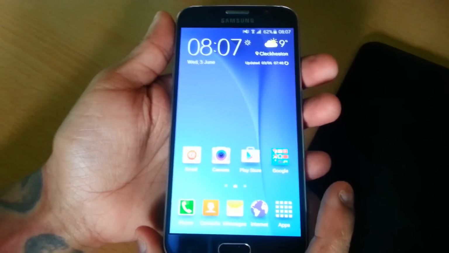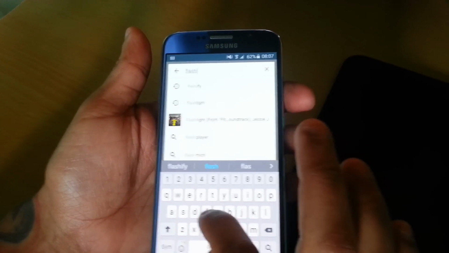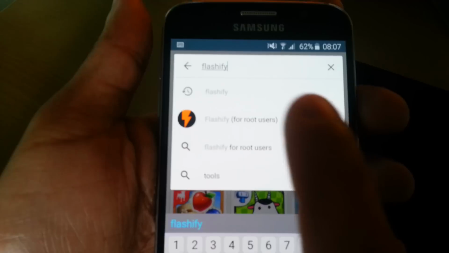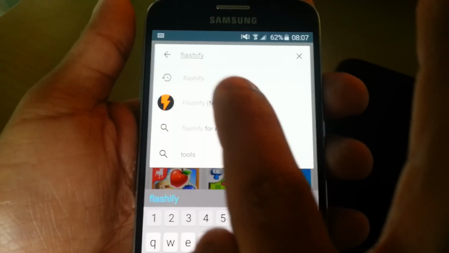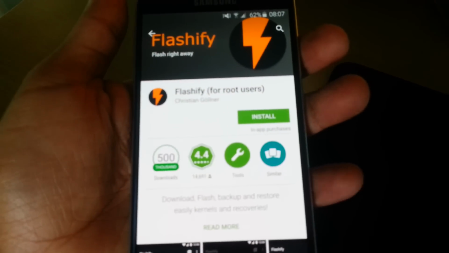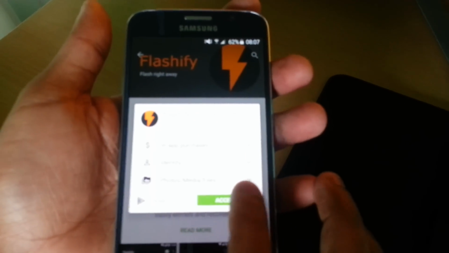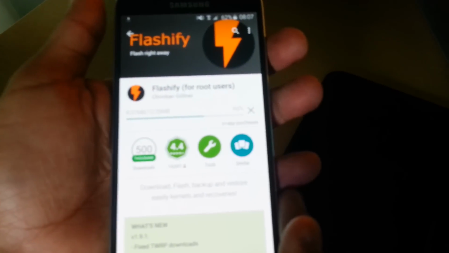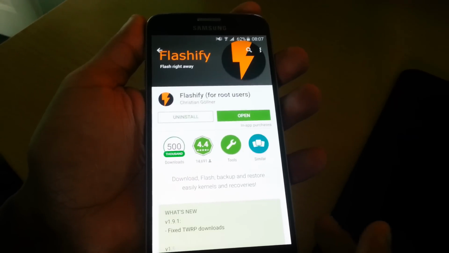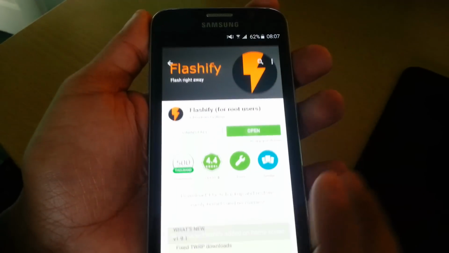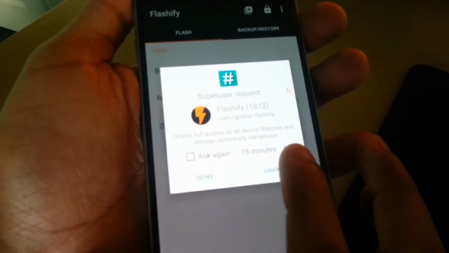Now just head on over to the Play Store and type in Flashify. And you should see it here, Flashify for root users. So just go ahead and select it. Now hit install. Select accept. Now go ahead and hit open. Select accept again, and now grant superuser access.